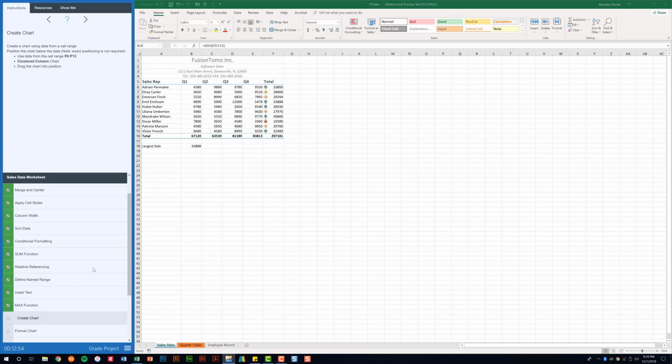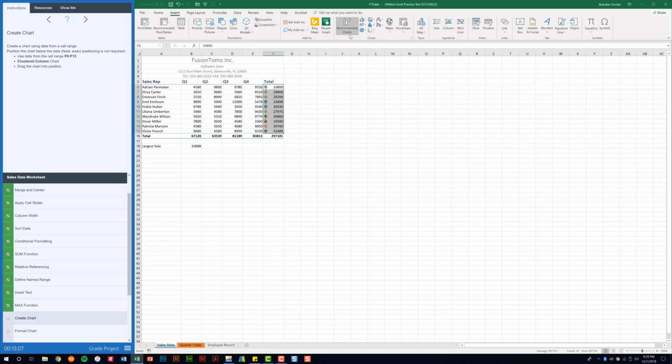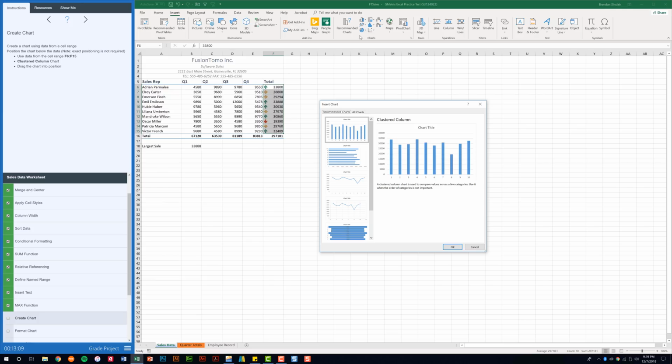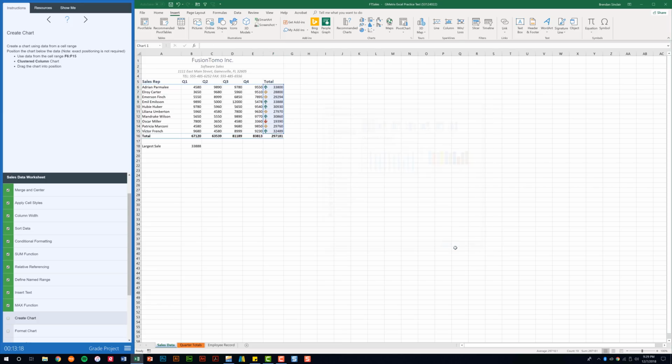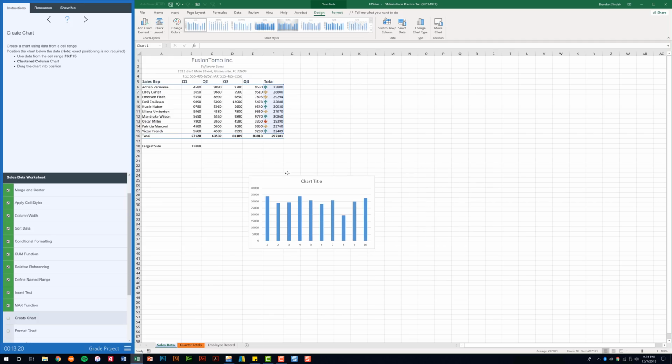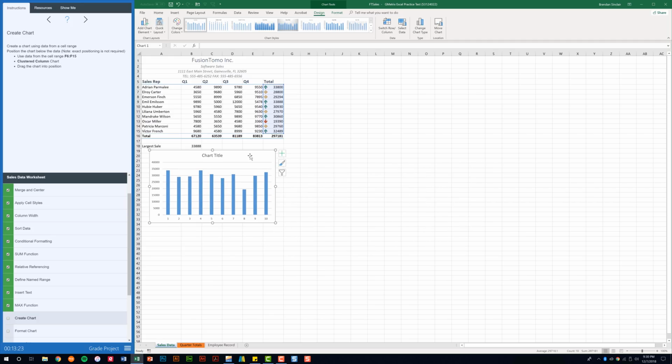This task wants us to go ahead and select F16 to F15. And it wants us to create a clustered column chart. So with that range selected, we're going to go to the Insert tab here at the top. You can check Recommended Charts if you're not sure which one, in this section, All Charts. And from here, the first one is Clustered Column. If you're not sure, make sure you hover, and we'll click OK. And it tells us to go ahead and position that chart below our data.